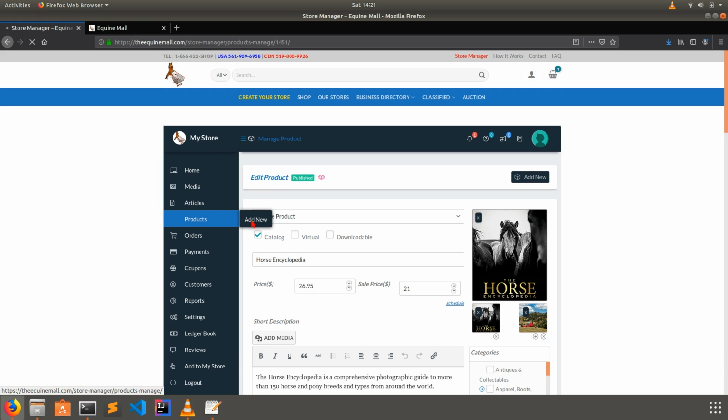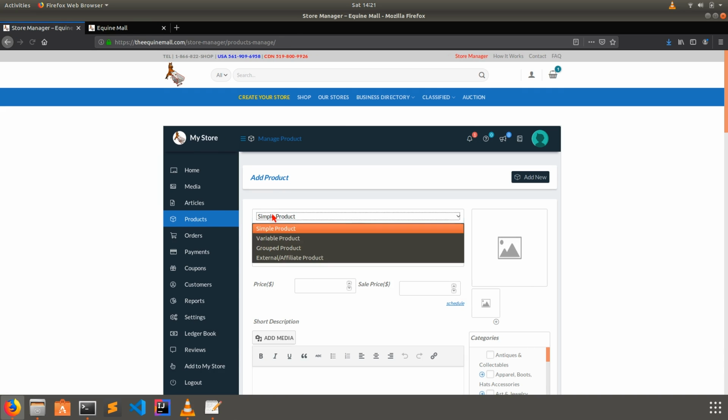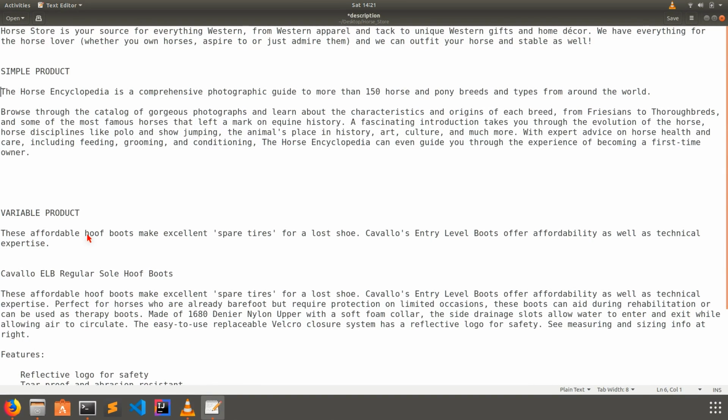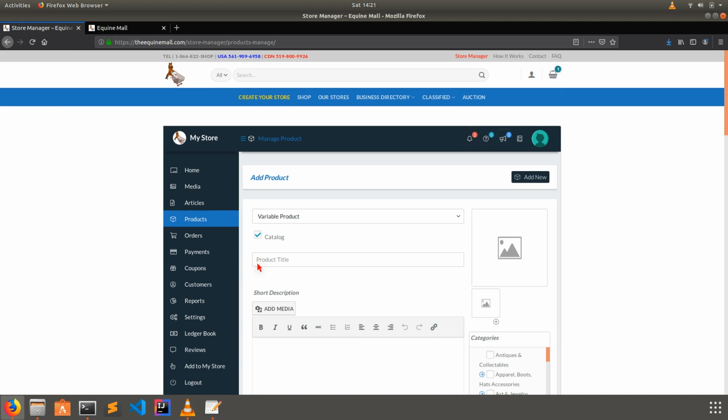So let's add another product. This time we're going to add a variable product. What a variable product allows you to do is if you have, say, whether it be a t-shirt or a certain piece of clothing or wear that comes in different sizes and colors. So let's demonstrate how we do that. We're going to do it with hoof boots as our variable product.